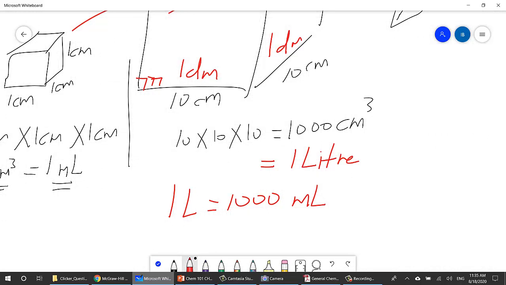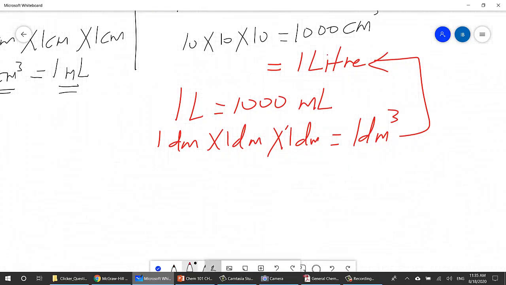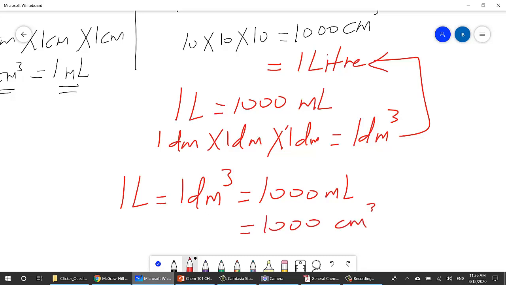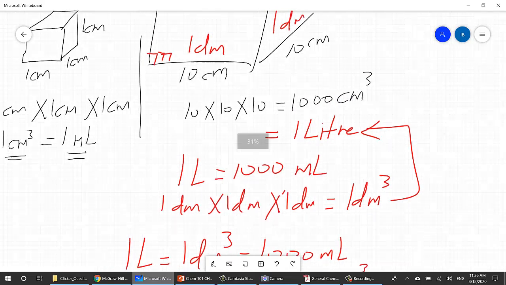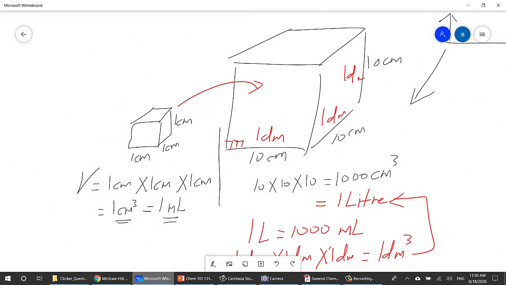So another way to describe the volume of this big box is 1 decimeter times 1 decimeter times 1 decimeter, which is equal to 1 decimeter cube. So 1 decimeter cube is the same as 1 liter. Here, let's summarize again. 1 liter is the same as 1 decimeter cube, which is equal to 1000 milliliter, or it's equal to 1000 centimeter cube. And if you buy a liter of milk or a liter of water, this is basically a cube of 10 centimeter times 10 centimeter times 10 centimeter, or 1 decimeter cube.